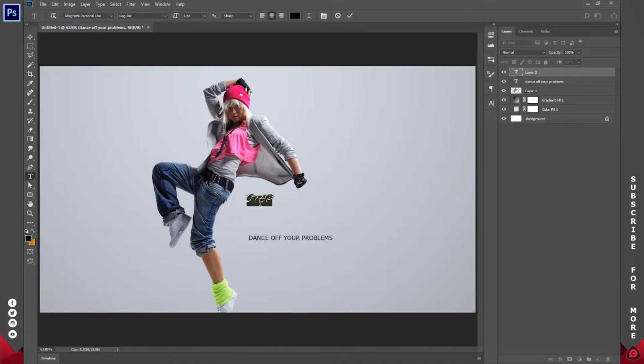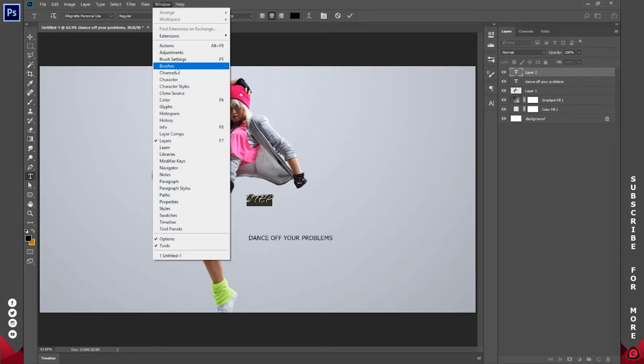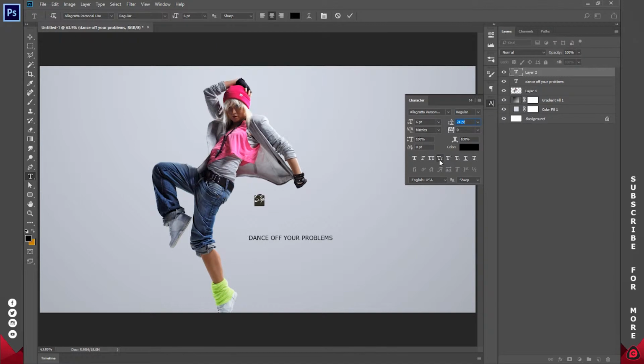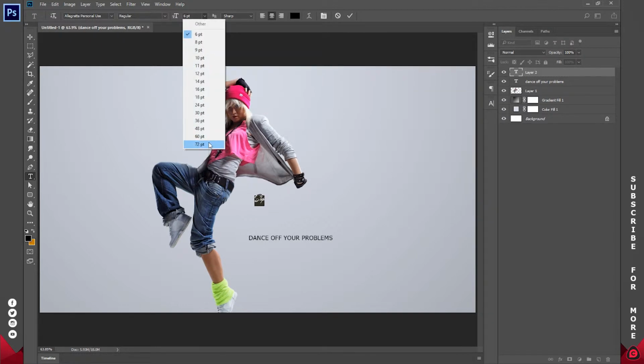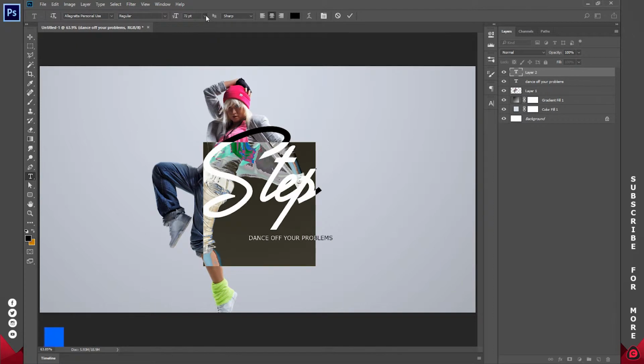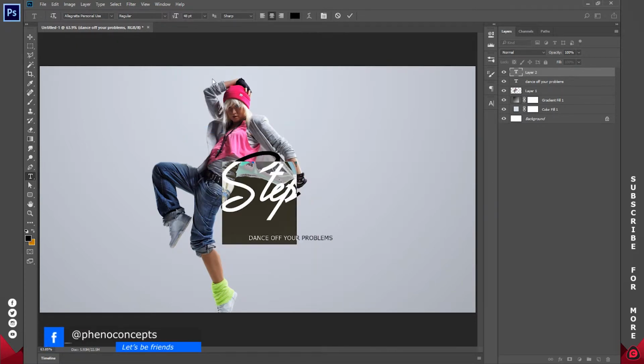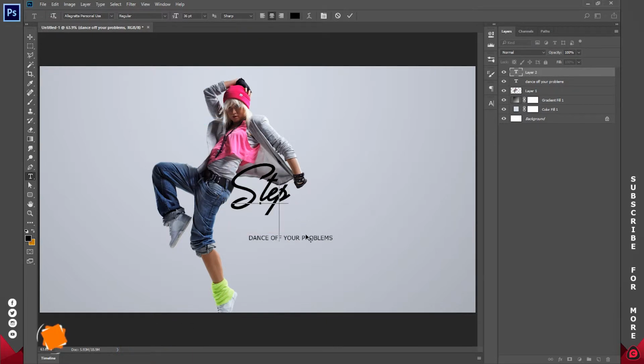So everything is in caps. I don't want that. I didn't type everything in caps. So just make sure that you go to window and click on character, and make sure this is unchecked. So I'll increase the size to probably 72, no, I think 48, or let's try 36. So I think 36 is just fine.